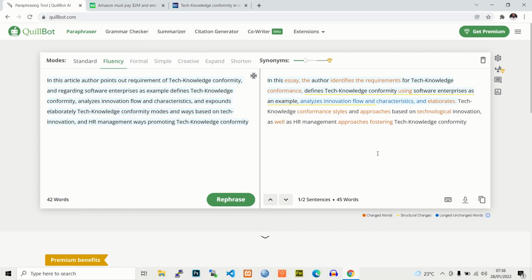So that's all about how to do paraphrasing using this great AI tool. And remember, it's a free online tool. You can use it to paraphrase.